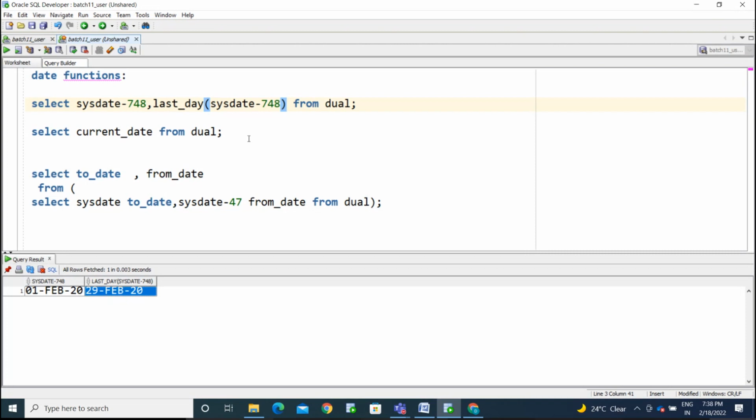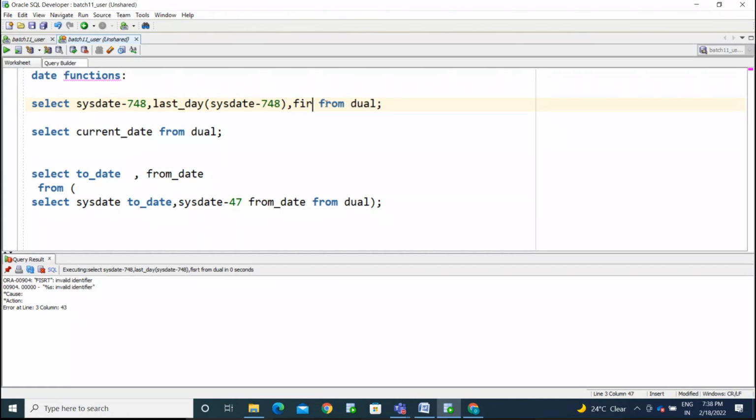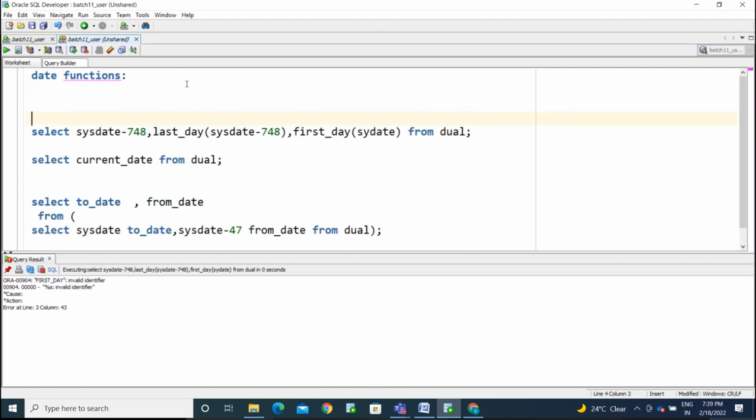There is no function called first underscore day. First underscore day is an invalid identifier because it is not a function. So in this situation, if you want to see it mathematically, we'll see functions like 1.5 from dual. So what will it give?